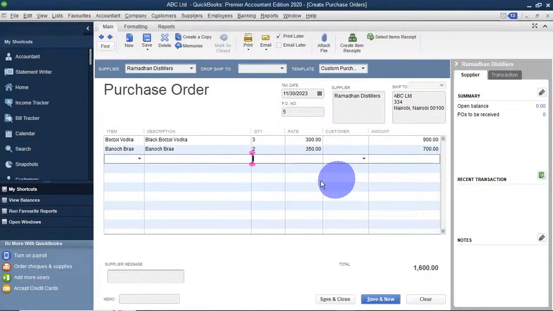Once you're done keying in the information, if you have any supplier message, please do. For instance, I said, please deliver within 3 days.